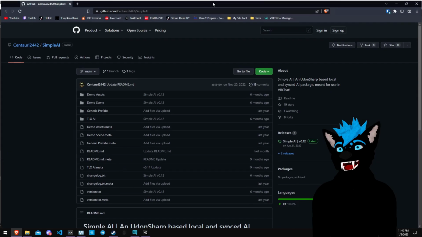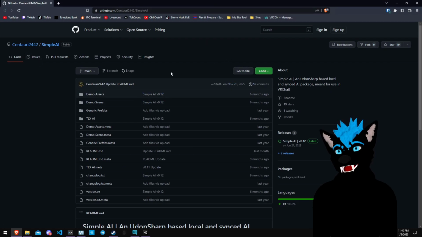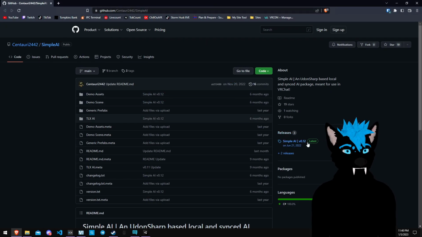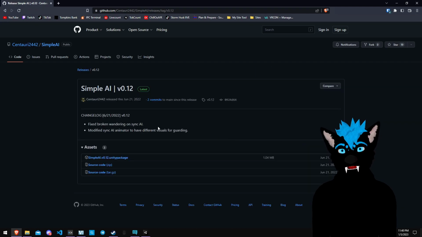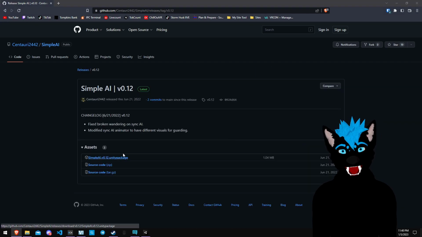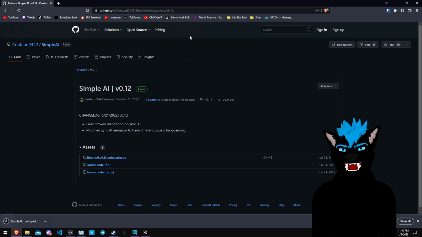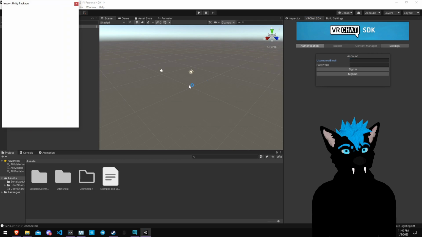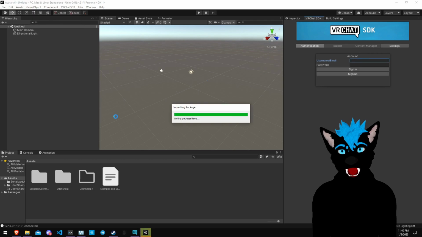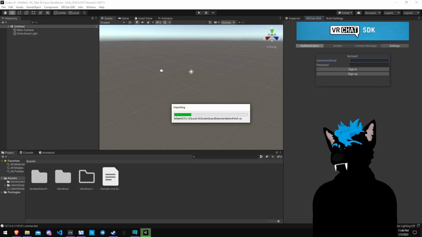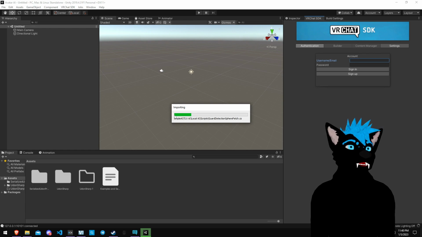Secondly, you are going to need to go to here, which I'll have linked in the description, but grab the latest release of the Simple AI. Download that to your desired location, and then all you want to do is double click it, or click it in general, import to your project. Wait for it to do its thing.